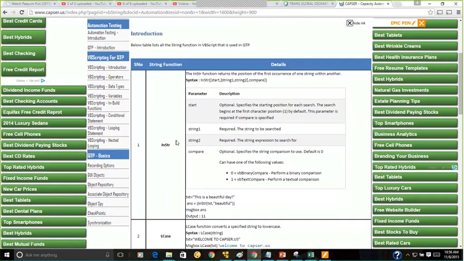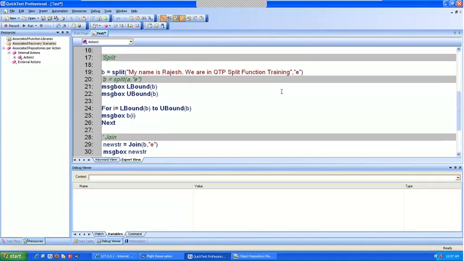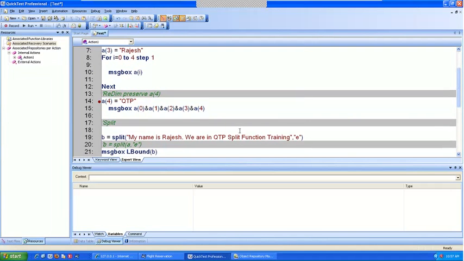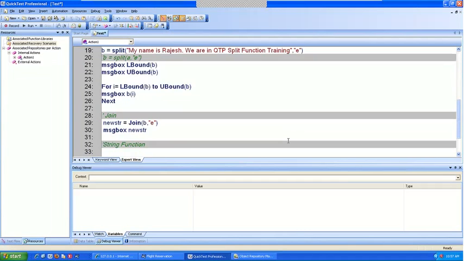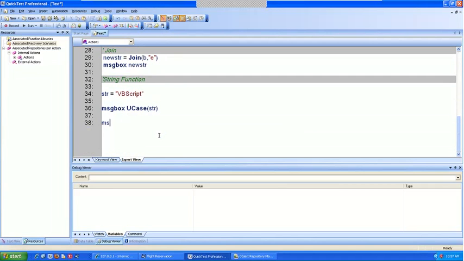The next thing we are going to see in string is InStr. What does InStr do? InStr will compare two strings and tell me where is the first occurrence of that particular value that we want to compare. Say for example, I'm taking this variable and I'm going to say MsgBox, InStr, and it will ask what is the start string.